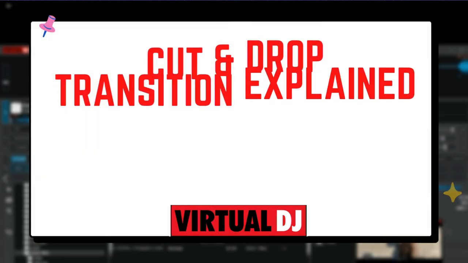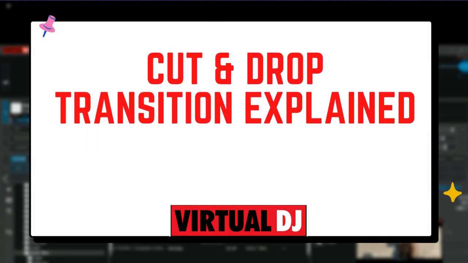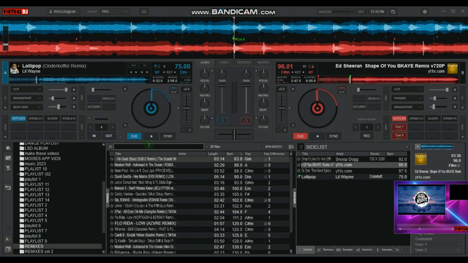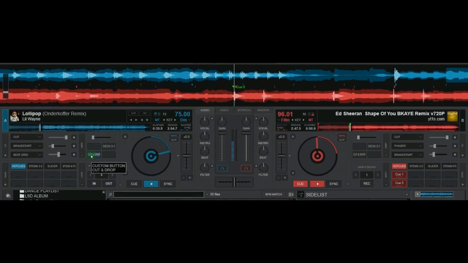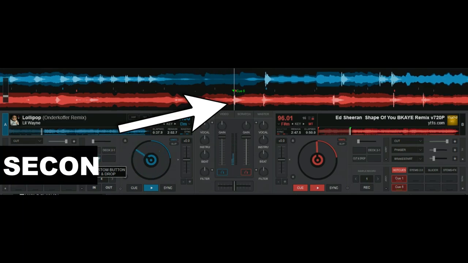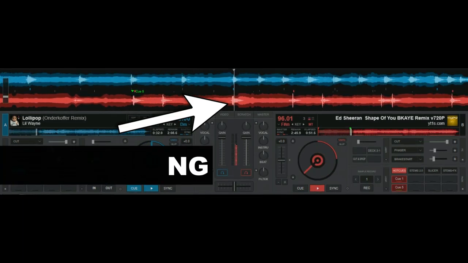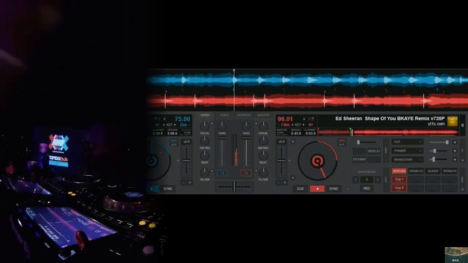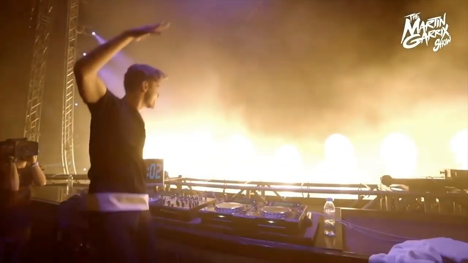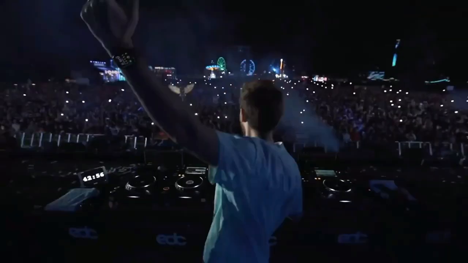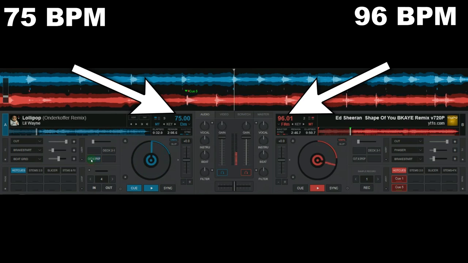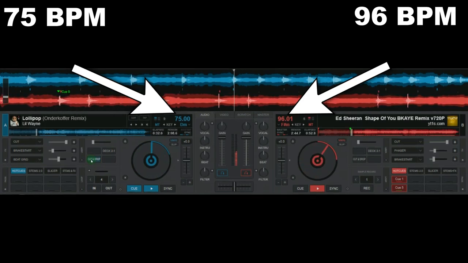The cut and drop transition is a very common technique used by DJs to switch between two songs smoothly. In this technique, you cut off the first song abruptly and drop the second song at the same time. It's a very effective technique used by famous DJs like David Guetta, and can make your transition sound really professional, and it can also help you transition between songs with big BPM differences.